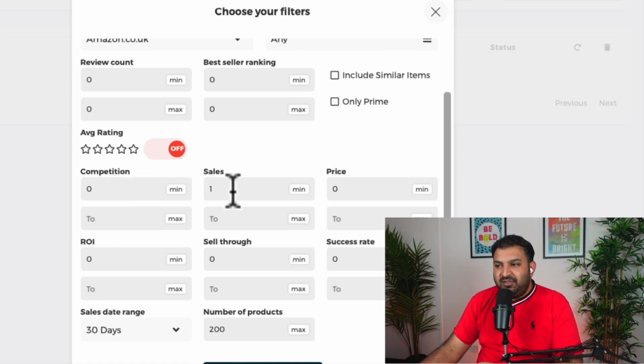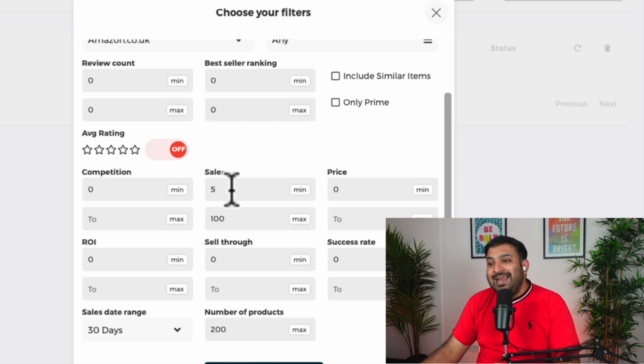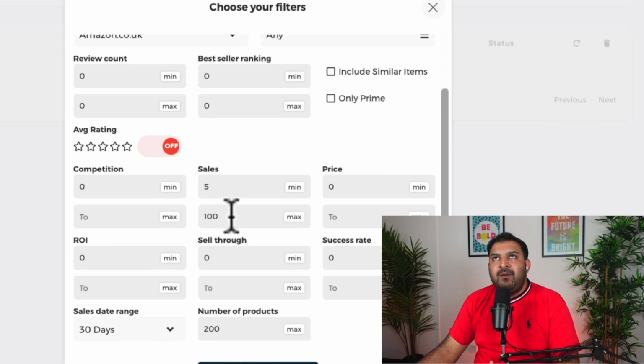But in terms of sales, which is really important, I want to have a minimum of 5 sales and a maximum of 100 in the last 7 days, because I don't want the product to be completely dead and I don't want the product to be very competitive. So one seller is not really dominating that space as well. They're getting a decent sale, but not a crazy sale where I wouldn't have any chance to get the sale as well.